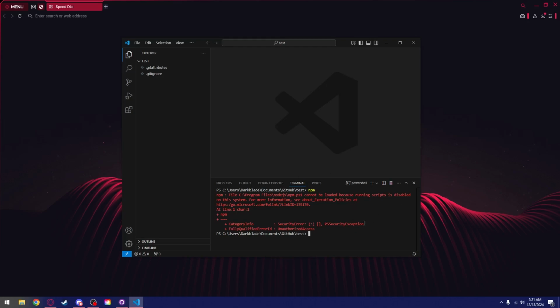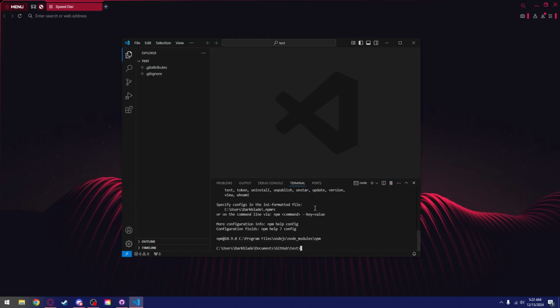Cannot be loaded. Okay. The reason it's saying this is because we're on PowerShell. PowerShell can't run scripts. So we'll click this little drop down here, and we'll go to command prompt. We can get rid of that. Now if we try npm, you should see all this stuff. That means we have Node.js and npm installed.